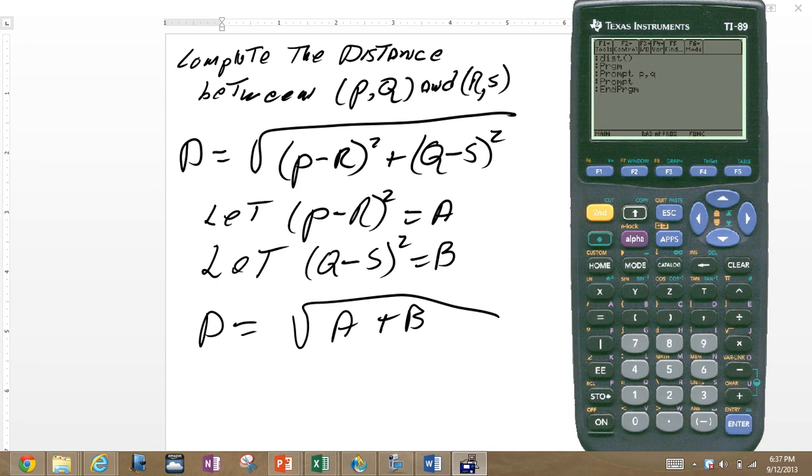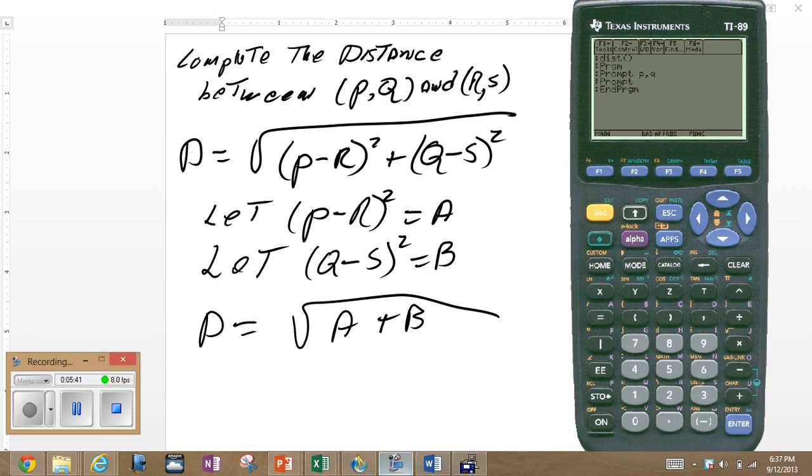Okay. And then we're going to put in R and S. Prompt for alpha R. Let's get the R, wherever R might be. Here we go. Comma, alpha S. Get our S. Now, we're going to put these lines in.